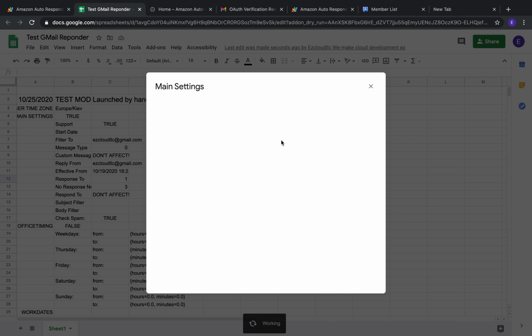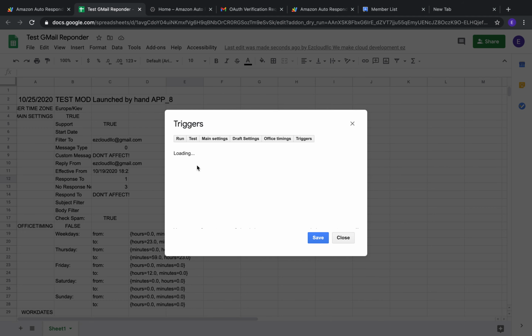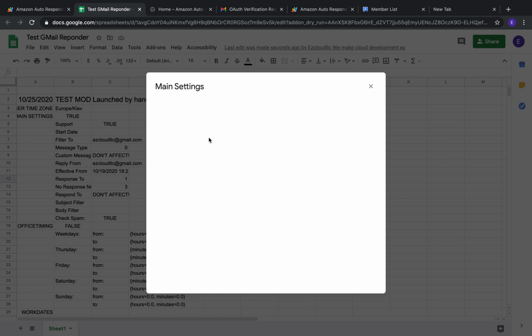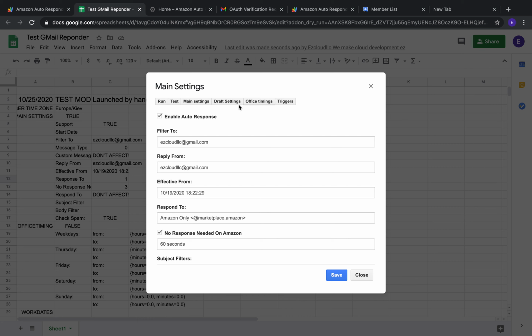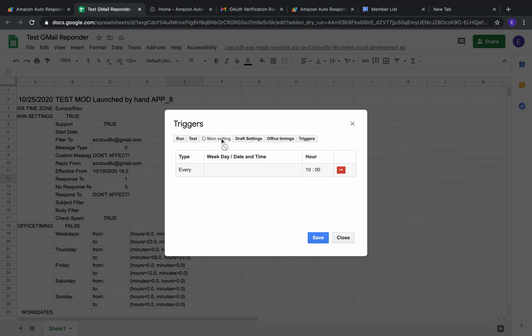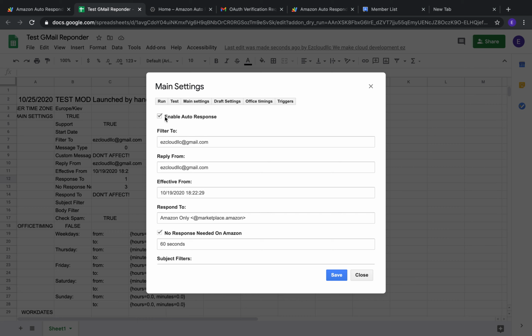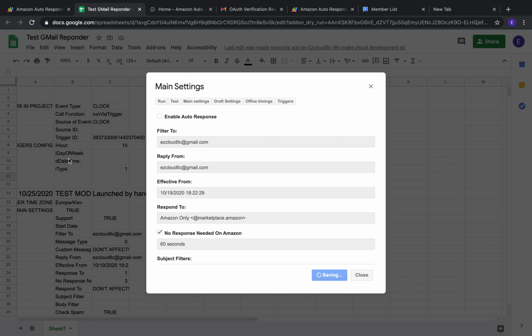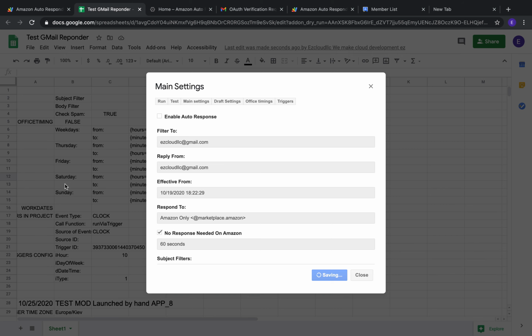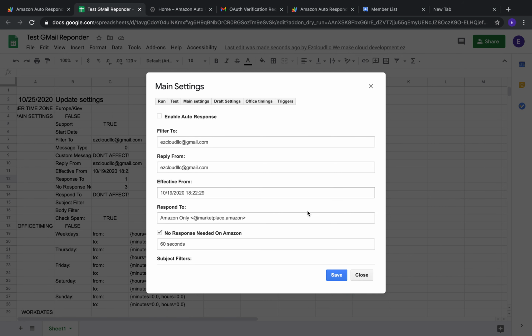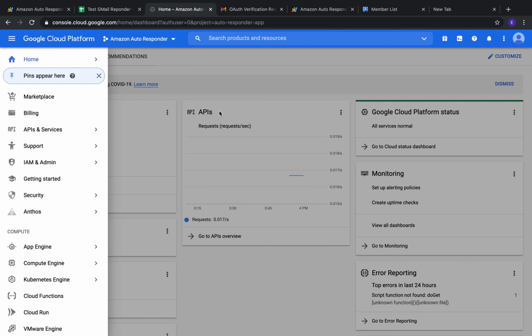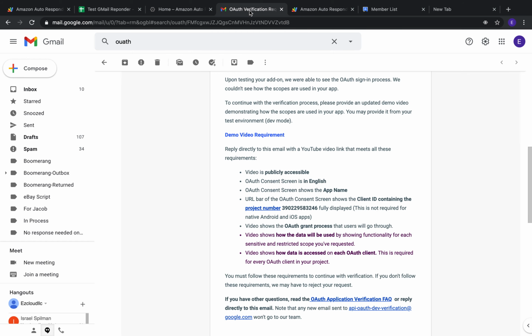And the next part is triggers. The user can set triggers to run our application automatically in the background. If we want to disable these triggers, we can remove them. We just disable our plugin in the main settings. So that's all about our application.